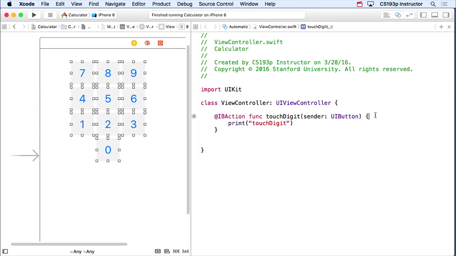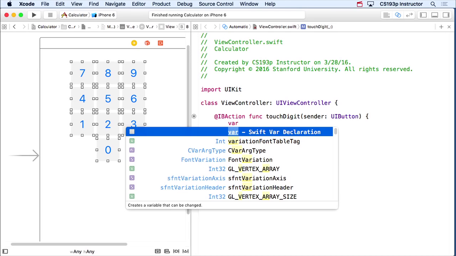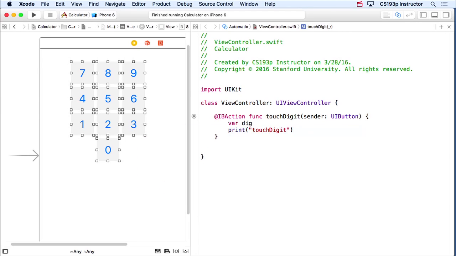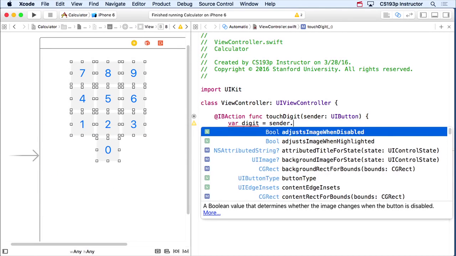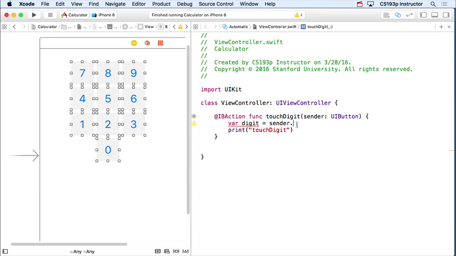touch digit. So I'm going to create a local variable here. This is how you create a local variable: var, the name, which I'm going to call digit, and I'm going to set it equal to whatever I get from asking the sender what its title is. Now, how do I do that? Well, we know that we send a message to something by doing the object, sender, and a dot.